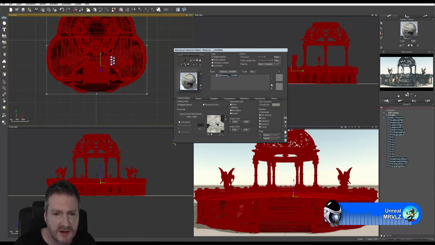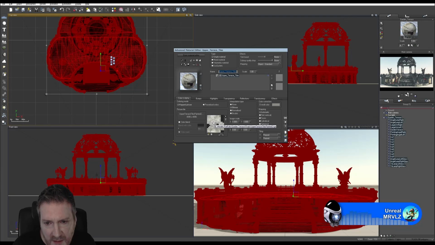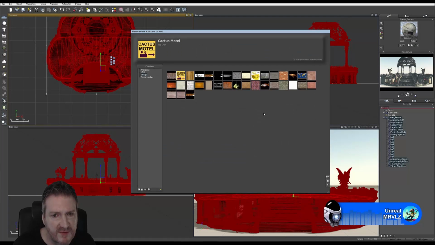Next one. Okay, these are the main tiles that run around the top of the garden terrace, those white tiles. What are we calling these? Upper terrace tiles painted 2, upper terrace tiles painted 2. So let's load in the normal map for that.